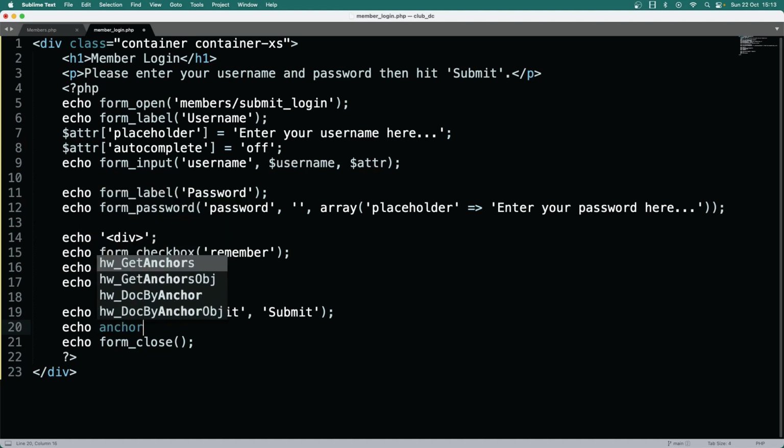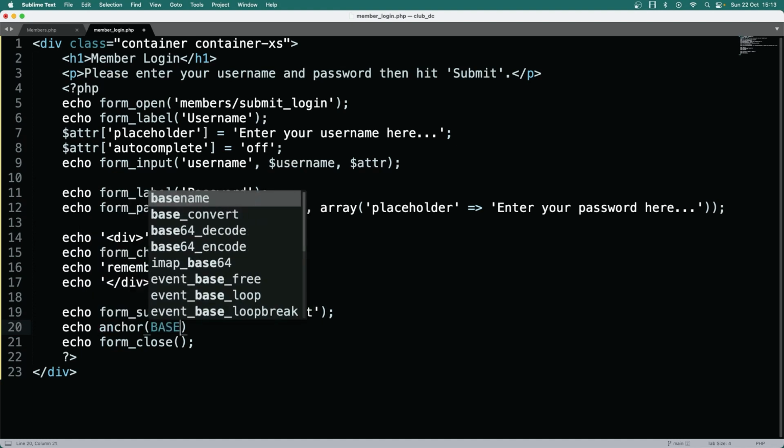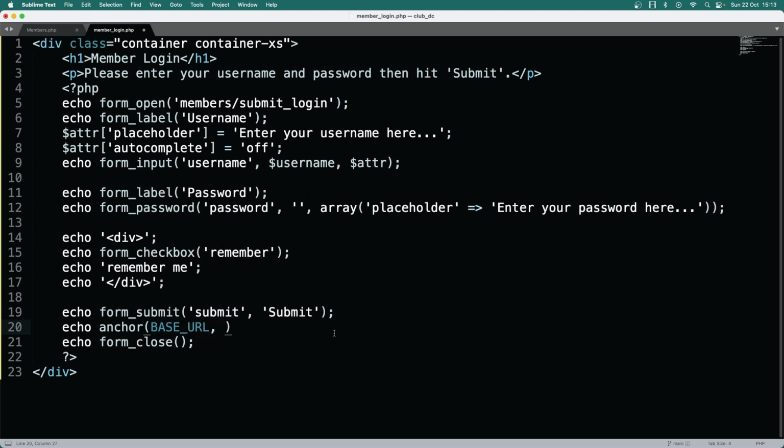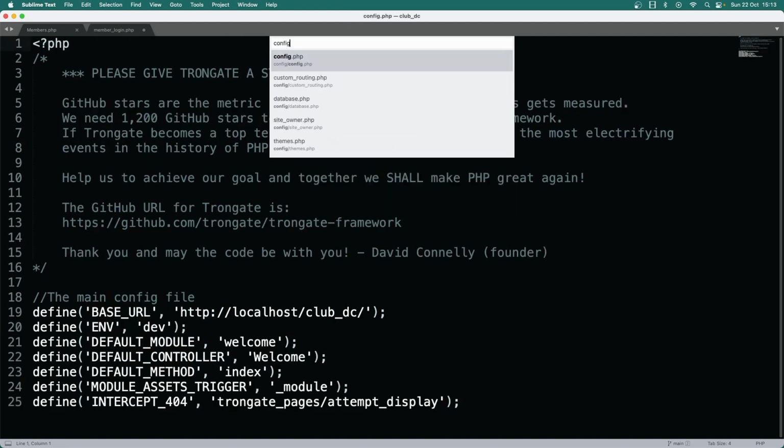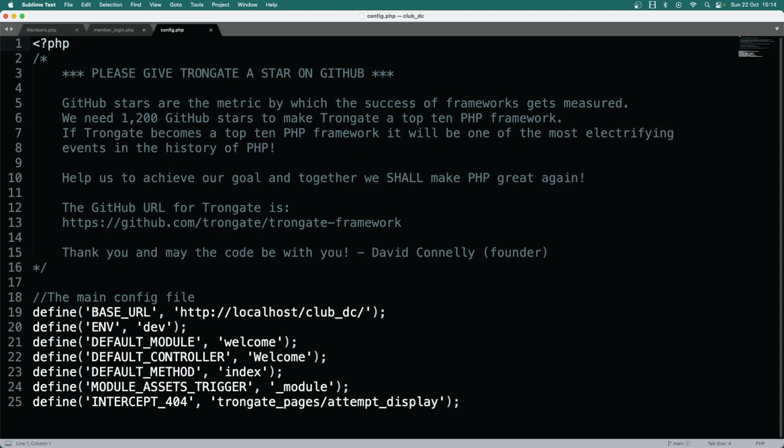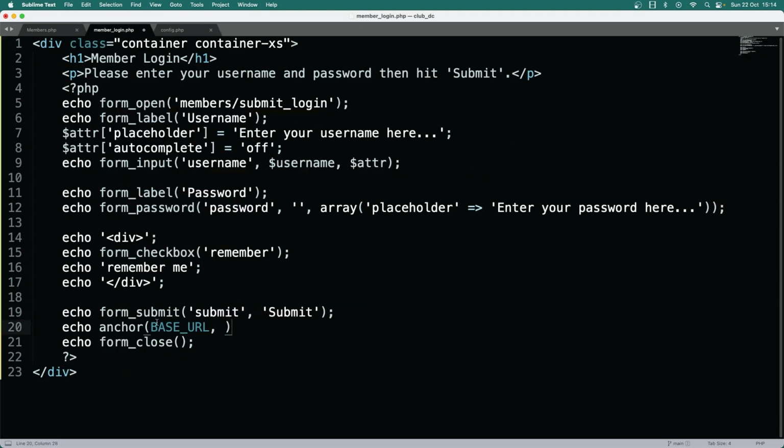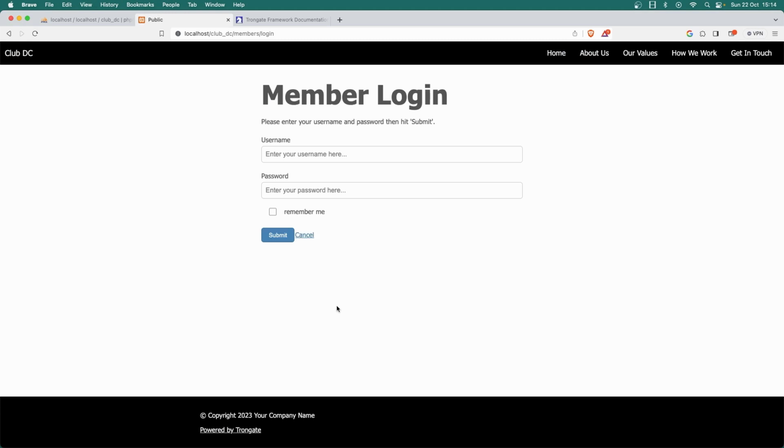So I'll use the anchor function. If someone clicks on this, it will take them to the base URL. Now this is a constant that's available throughout the lifespan of the app, if you know what I mean. If I take you to config.php, here's our base URL, okay? So when they click on that, it's going to take us to the home page, and we're going to have the text saying cancel. Let's save, refresh, there we go.